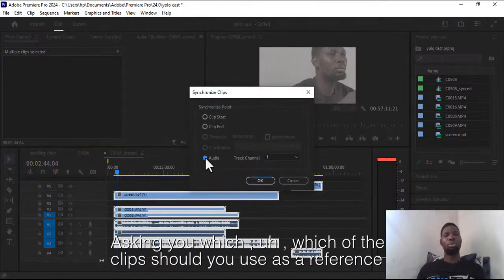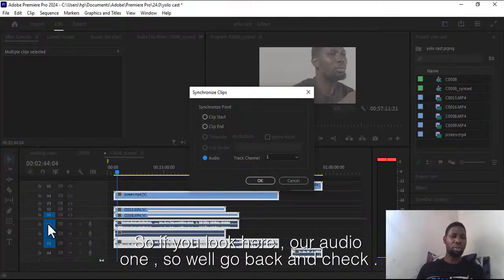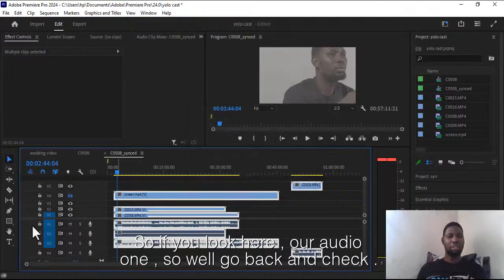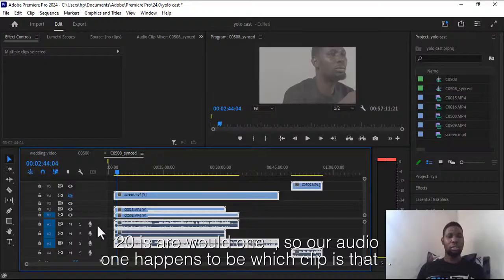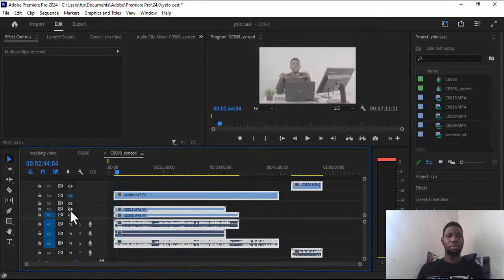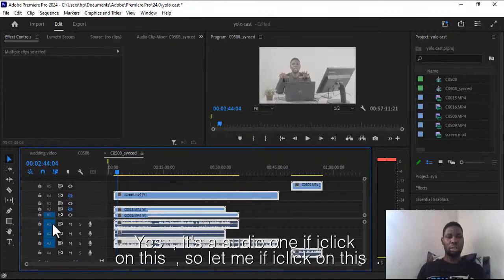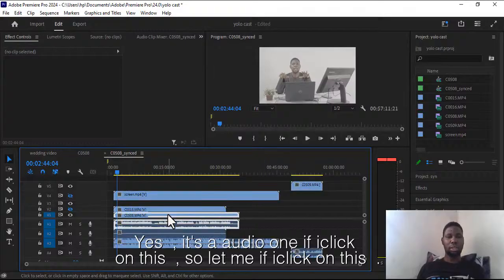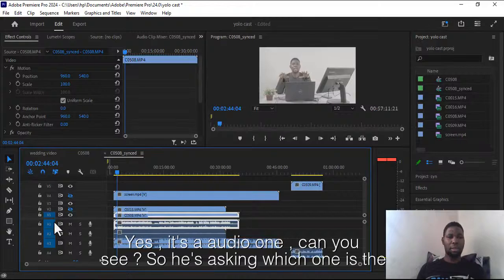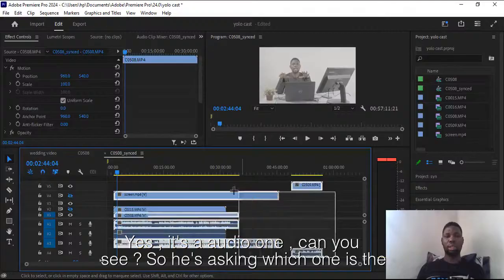It's asking you which of the clips you should use as a reference point. If you look here, our audio 1, so we'll go back and check which one is our audio 1. Okay, this is our audio 1. If I click on this, yes, it's our audio 1. Can you see? It's asking which one is the reference.